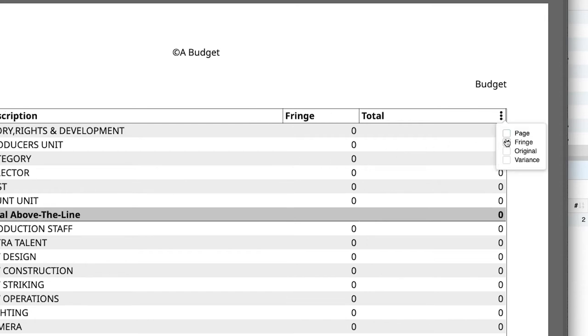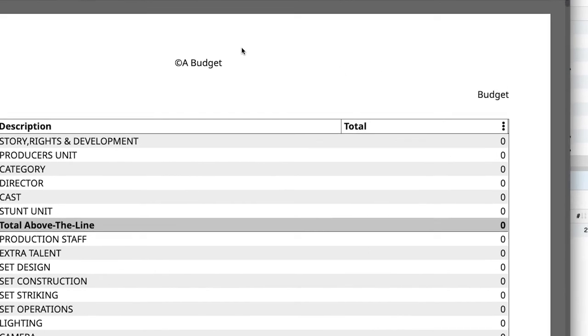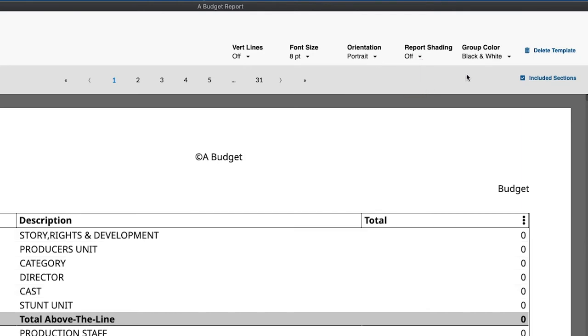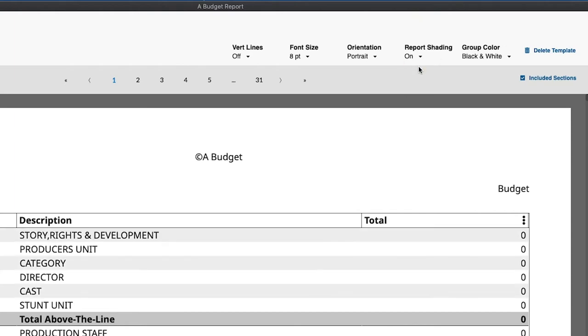So we'll turn a few of these off and we'll explore the options up here. From here, you can turn the vertical line on or off. You can adjust your font sizes. You can select the print orientation, turn on or off the report shading, and choose whether or not you'd like the group colors to be presented in the report.